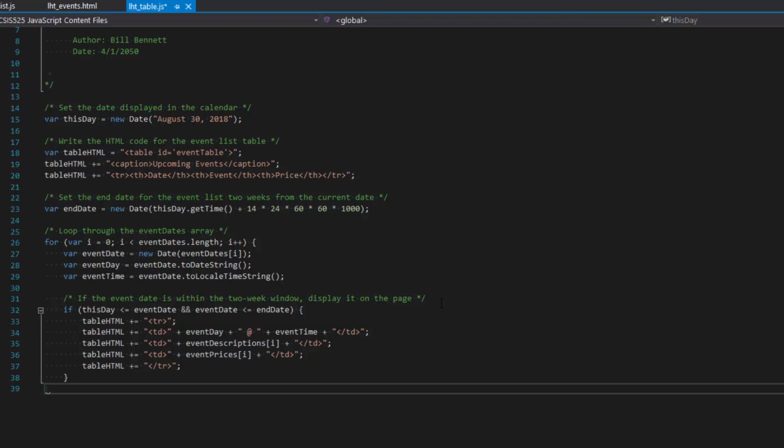So first we add a comment here. If the event date is within the 2-week window, display it on the page. So there's the two expressions, this day less than or equal to event date, and event date is less than or equal to end date. Both of those expressions have to evaluate to true for us to actually add the text that we see here in the next few lines.